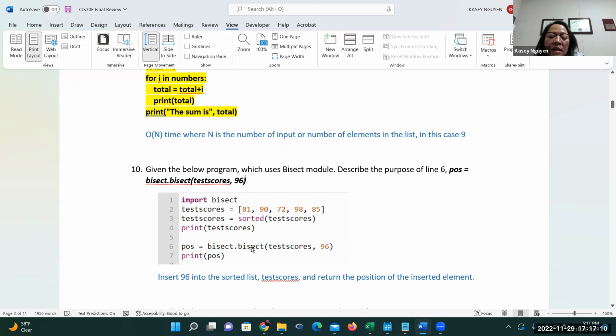So it's asking you what this line means, line 6, before we print it. So that means that we are going to take the value that's passed in the parameter here, which is 96, and we're going to insert it into the sorted list, which is line 3. Then we're going to return the position of the inserted element. So when you print out POS, it's not going to return the value, but it's going to return where it inserted 96 in the list, which is your index value.